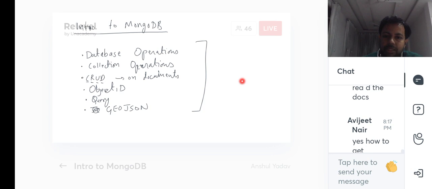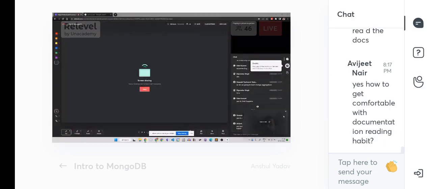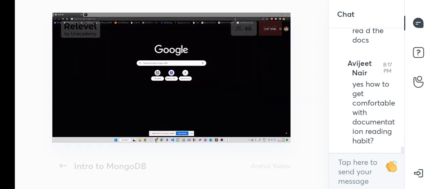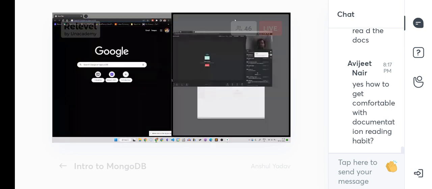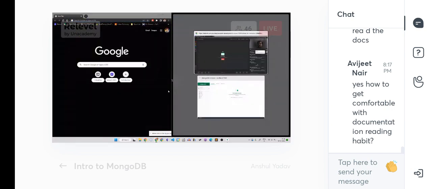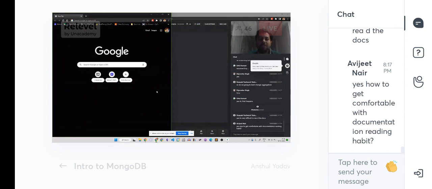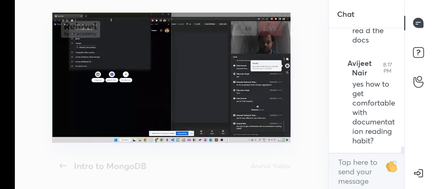So I'll tell you how it can be done. Just give me one second. I'll share my whole screen and I'll teach you how you can read documentation easily, or not just documentation, but any difficult document that you are trying to read. So here is what you can do. Let me open a new window. The way ChatGPT works is it can interpret language very well.